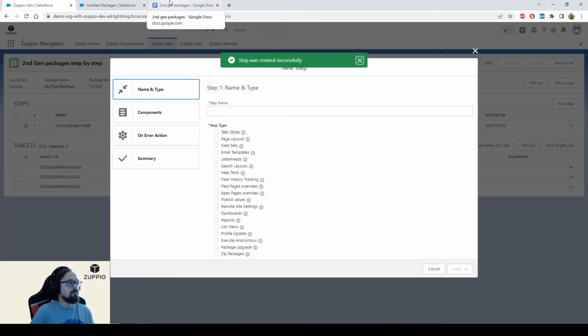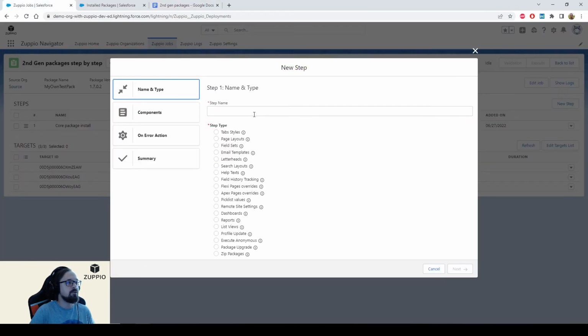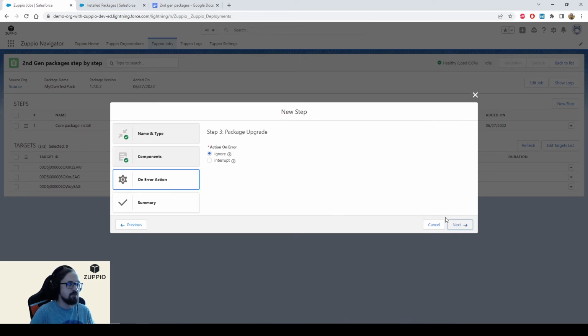This is the step for the first extension package. So we will copy the package version ID beforehand. So this is the first extension package install. Select package upgrade again and click next. And basically we do the same for the third package, for the second extension package that is.